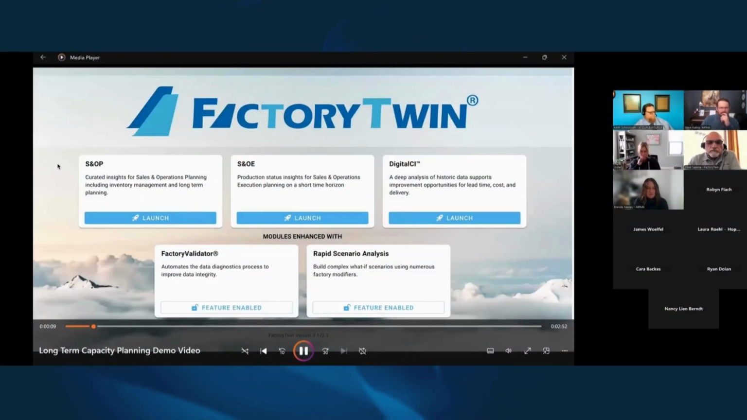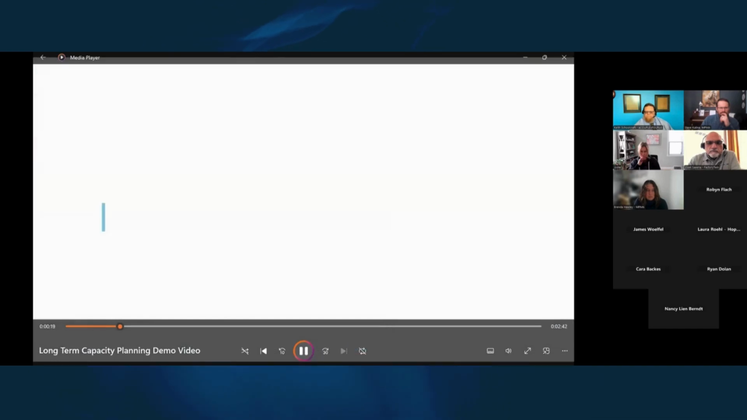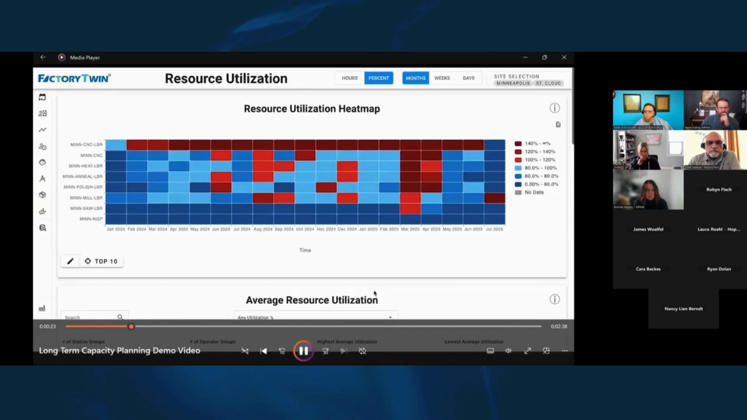Rapid scenario analysis allows users to build complex what-if scenarios. When combined, users can compare long-term planning strategies. Let's explore a bottleneck mitigation use case. Start by identifying periods of red. This is a simple way, a heat map, to show where your bottlenecks are. On the y-axis, you have all your resources, whether labor or machine resources, and on the x-axis is time. Imagine you are in January 2024, looking ahead 18-24 months to see where your bottlenecks are likely to be. This demo is going to show you how to handle that.